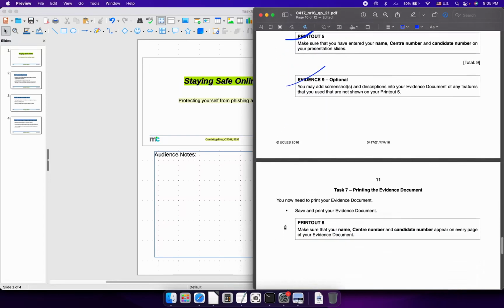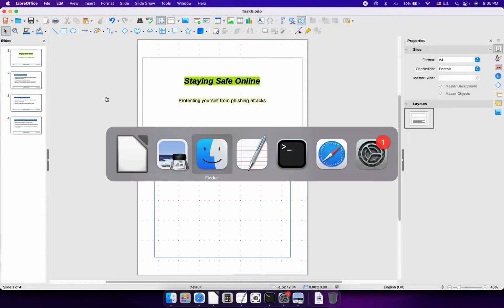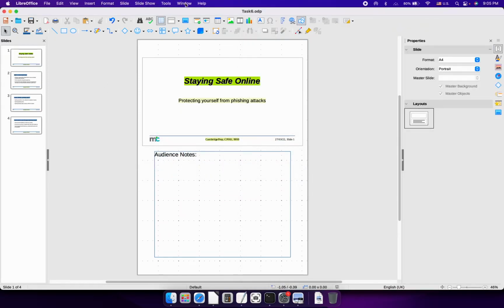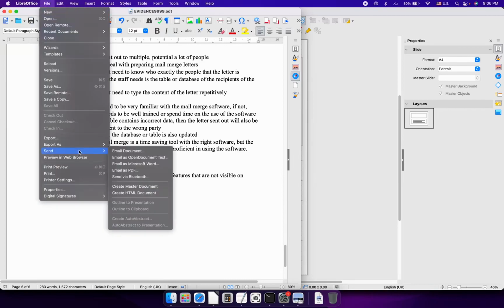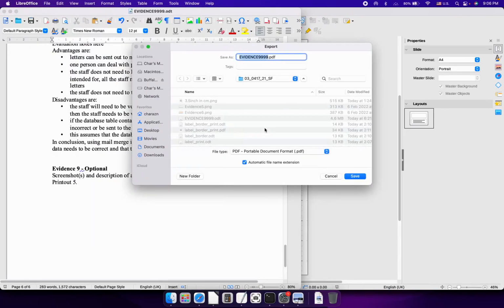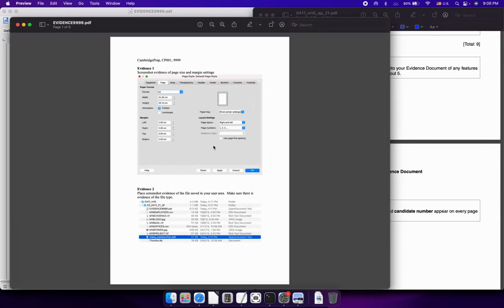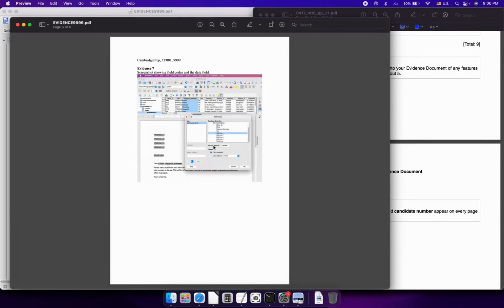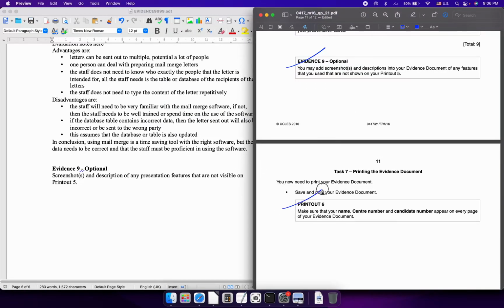Now we also remember that task 7 is just to print out the evidence folder. So we're just going to cover that. So here we go to our evidence file, and then this is optional. So what we need to do, this is already saved. You can just file, export as PDF, and you can just export, and we can call it the same name and export. So again, we can check. So evidence 5, 6, 7, 8, and 9, which is optional. There you go. We are done with 6.